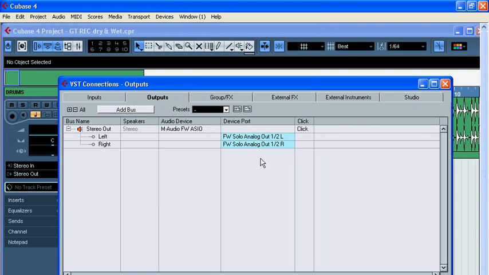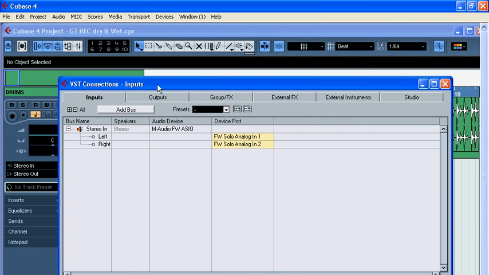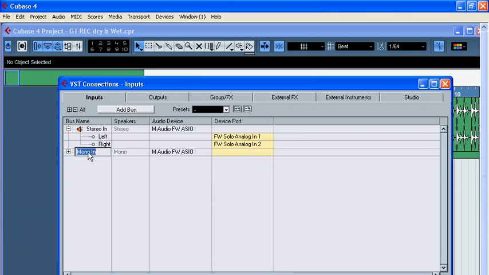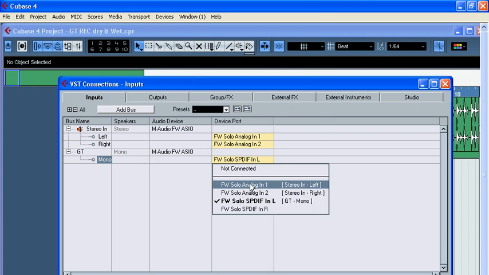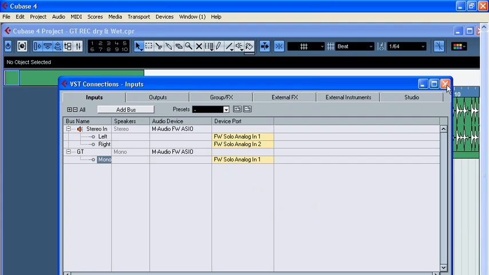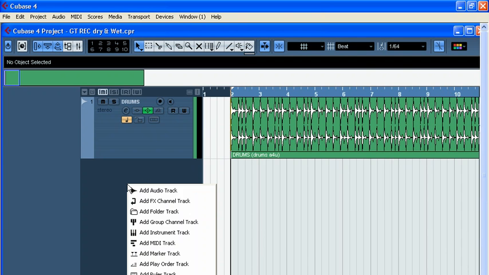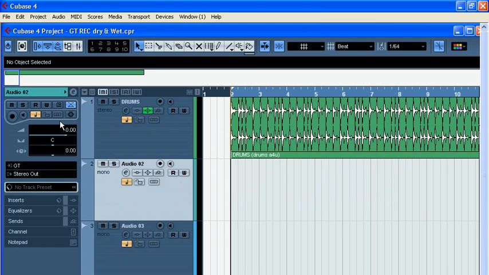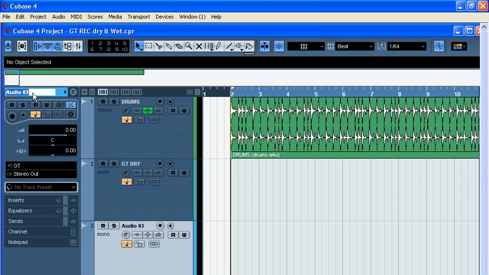I'm going to go to VST Connections, to the Input tab, and create a mono bus. Rename it right away as Guitar. Dedicate the analog one input on my interface, and right away create two mono tracks. I'm going to name one GT Dry and the second one will be GT Wet.